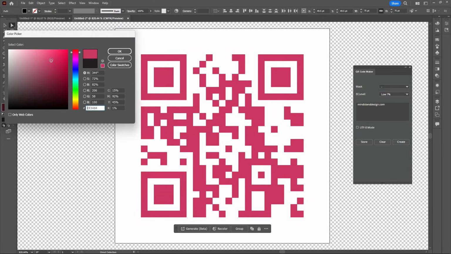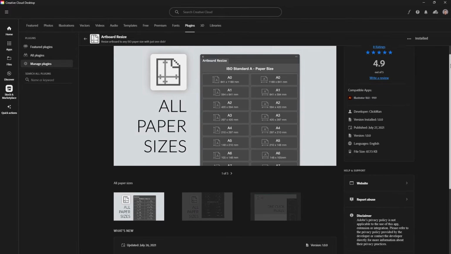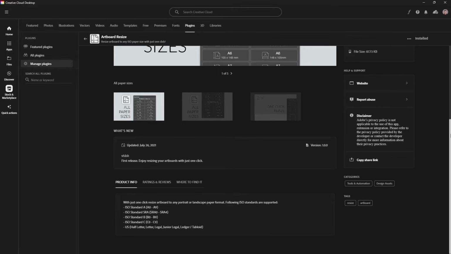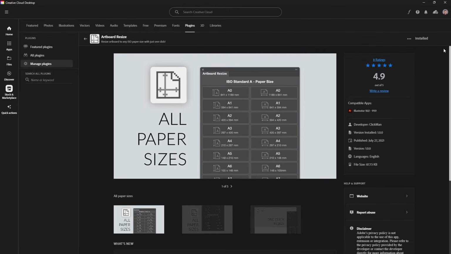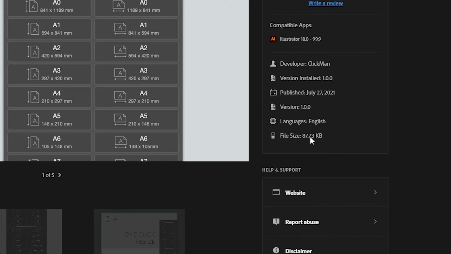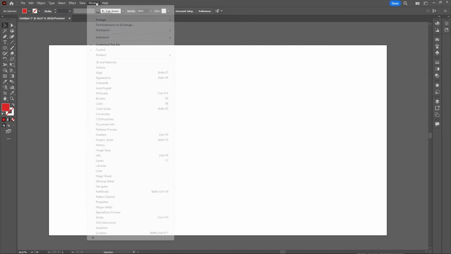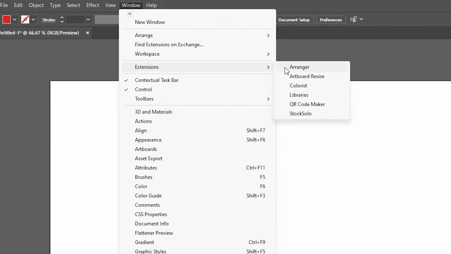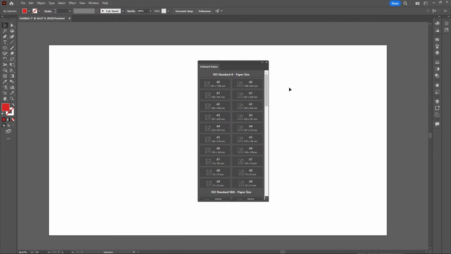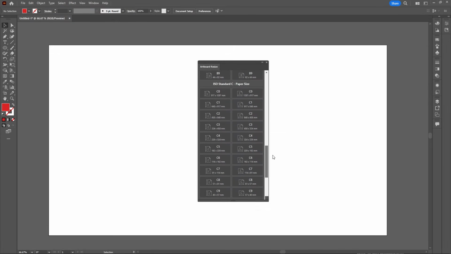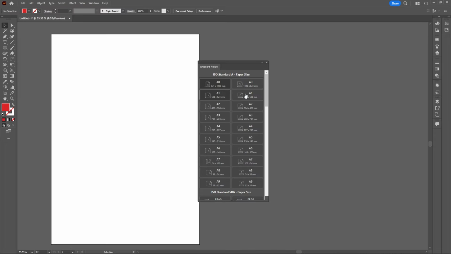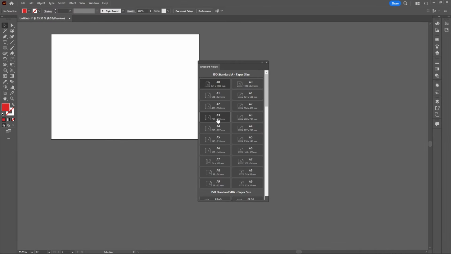The third free plugin on our list is Artboard Resize, and I mean the name speaks for itself, but you'll see in a second why this is a super helpful plugin to have, and it's only 87 kilobytes. So same location under Window and Extensions, you will find your Artboard Resize. Simply select the artboard you want to resize, and then just select any of these options here, and as you see we have a lot of options to choose from. And just like that, with one click, you can change the size of your artboard.